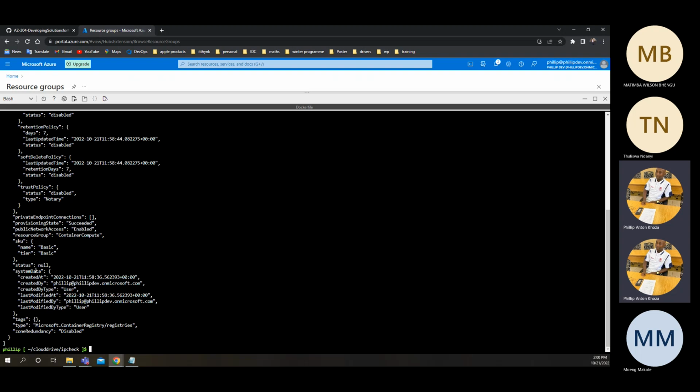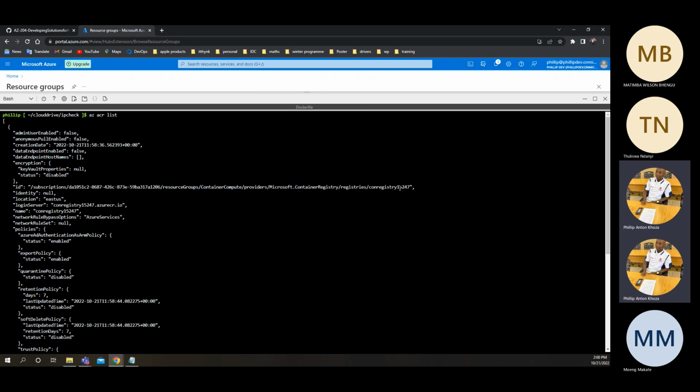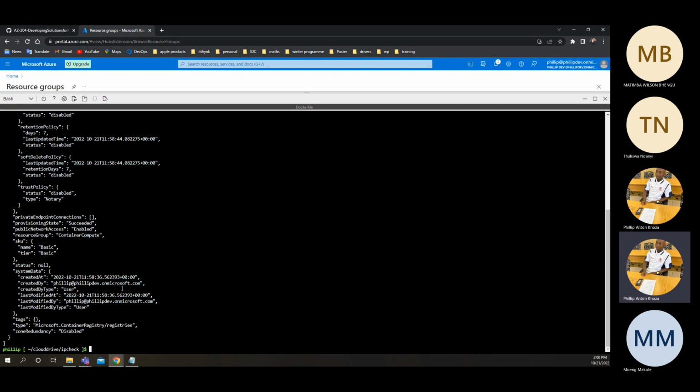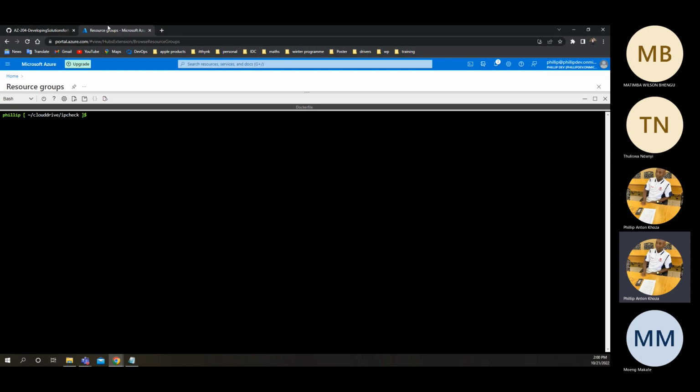It has some metadata that goes with it. But as you can see, here's the name: conregistry15247. Okay, so now let us move on.